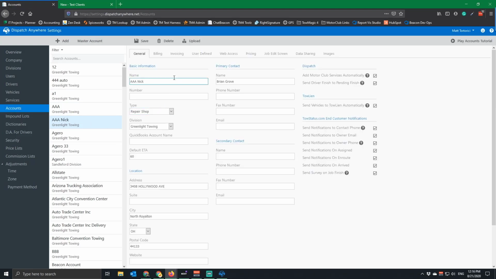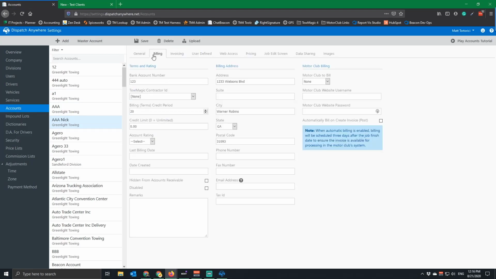Just so you know as well, under billing, you're able to add your Motor Club username and password directly through settings now. You no longer have to go through the old way of calling us to change passwords anymore. We incorporated that right into your accounts. Just pick the right Motor Club, add your username and password, or update your password, and then you can go ahead and start billing those calls again, just like normal. So that has recently been built into settings as well, so that's available.